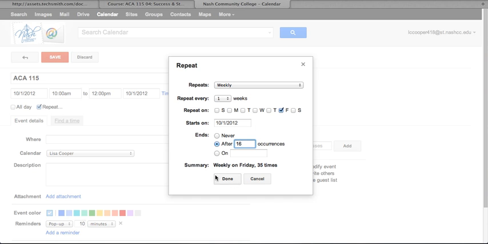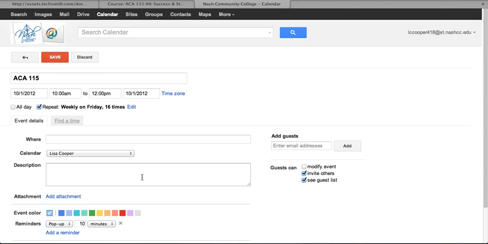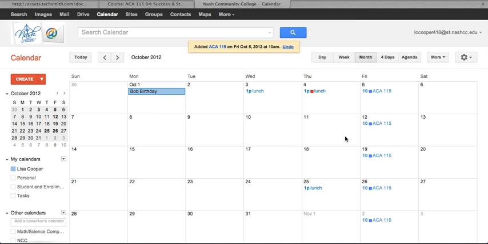So I hit done. And I might even make my class show up as a color. And I'm going to save that. And there is my ACA 115 class. So you could do that for your entire class schedule.